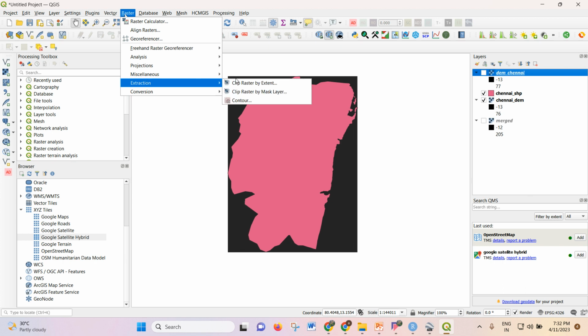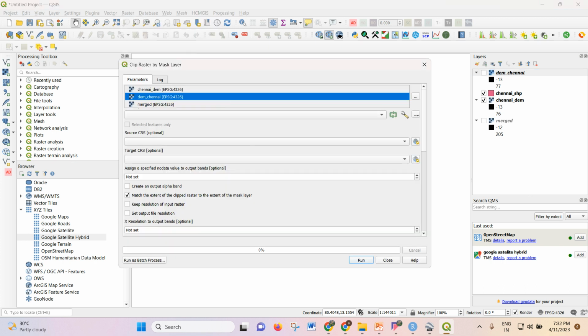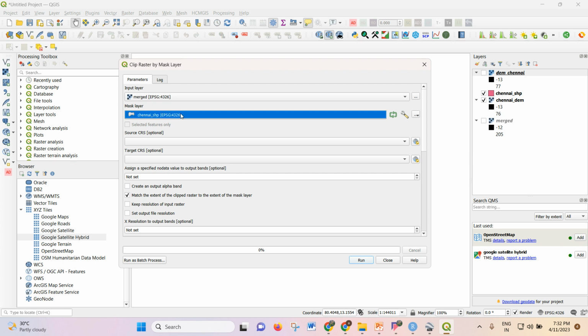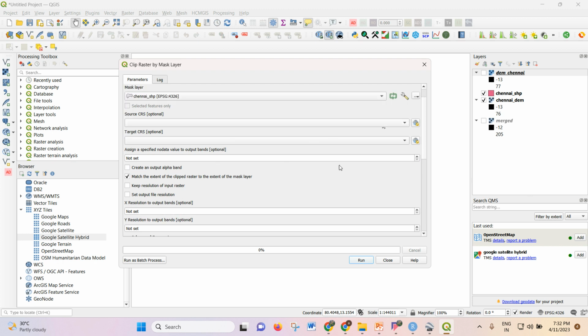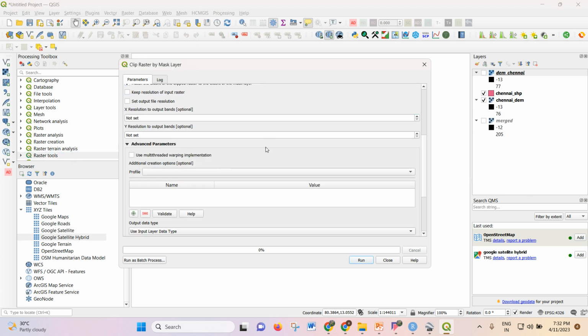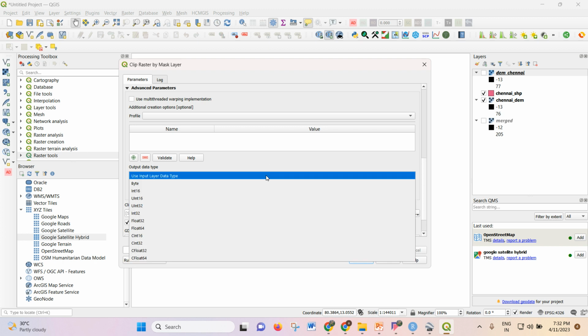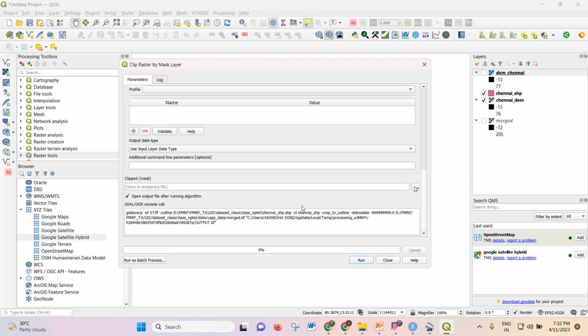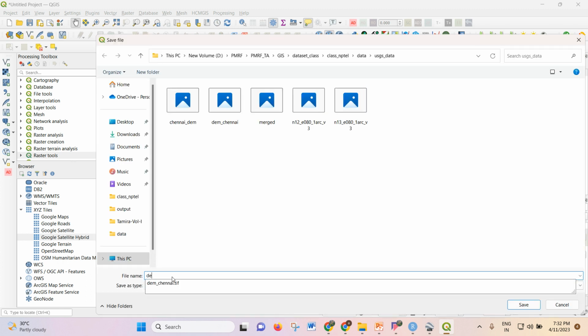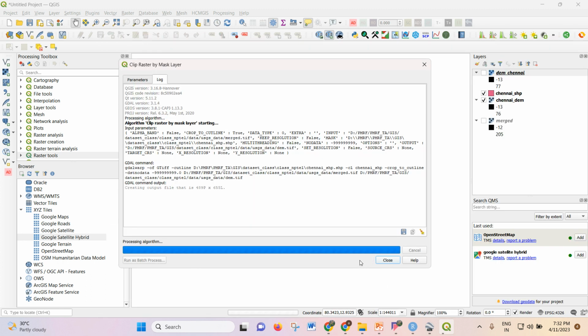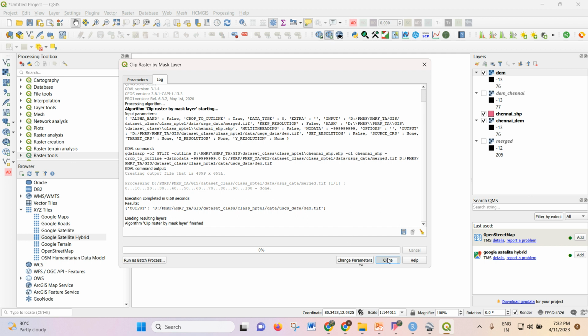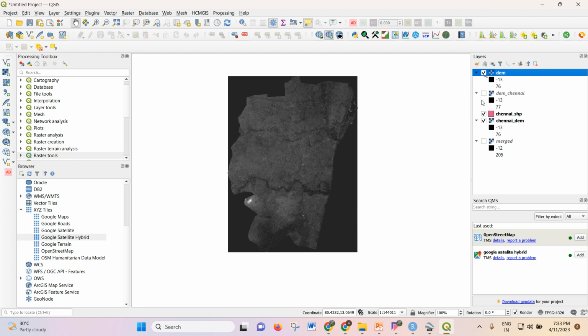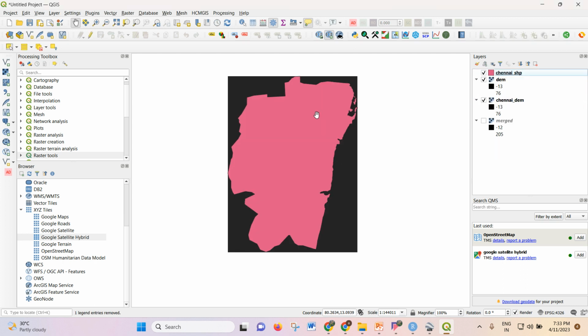Okay, let me do one more time. Clip by mask layer, merge the file, mask layer Chennai shapefile. I'll change this no data value to some different range. I think input data layer. Okay. I'm leaving it like this only, no issues. This we can also work with, no problem.